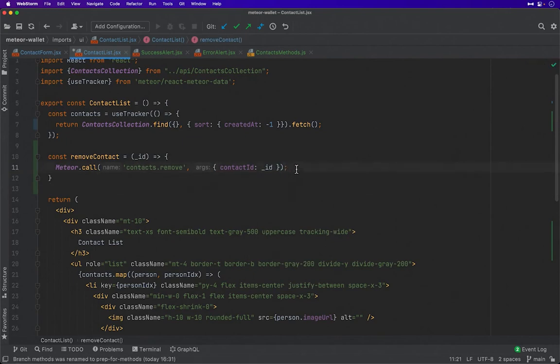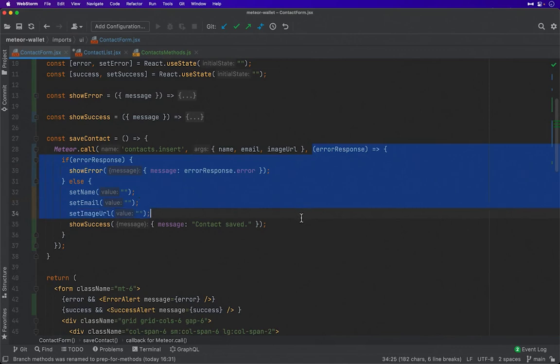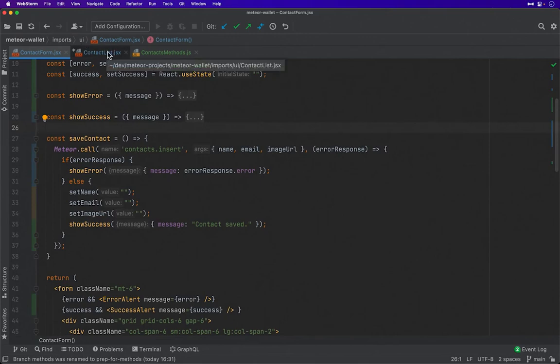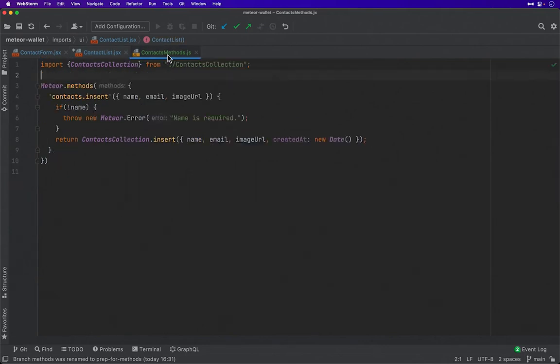And we also need to do the same here. If we go back to the contact form, to be sure that everything went right, we have to define a callback and show an error message or a success message. But I won't do this at this time. I will leave that for you so we can move quicker. But I will just define the method and call it and see if it is working. So, okay, Meteor.call contacts.remove, contactId. This one looks good. Let's go to the contacts methods now.